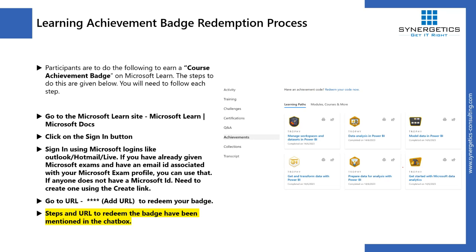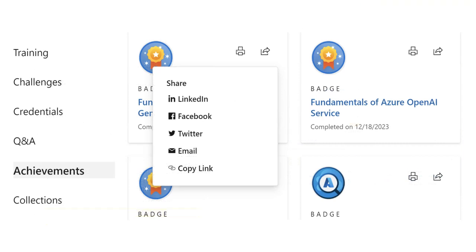After that, the links have been shared in the chat box, as I told you earlier: the link for the AI-900 badge as well as the link for AI-102. You just have to click on that link and get the badge activated. A pop-up will come, and a redeem button will appear on your profile. Click on that button to activate the badge. Once it is activated, you can see the badge under Achievements, as you can see on the screen.